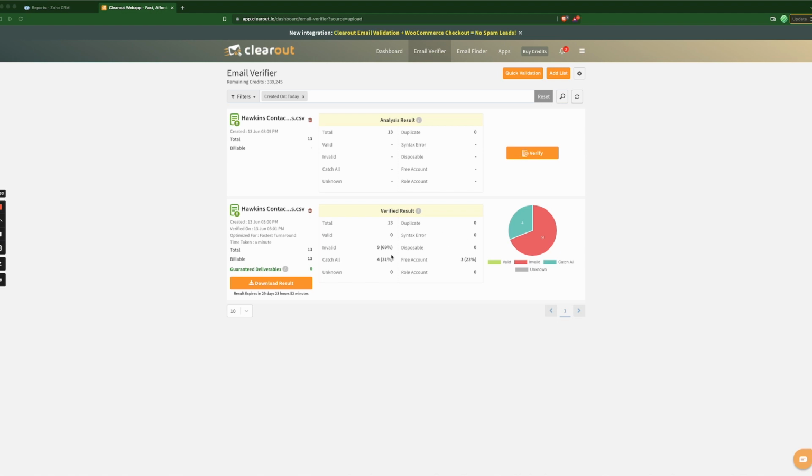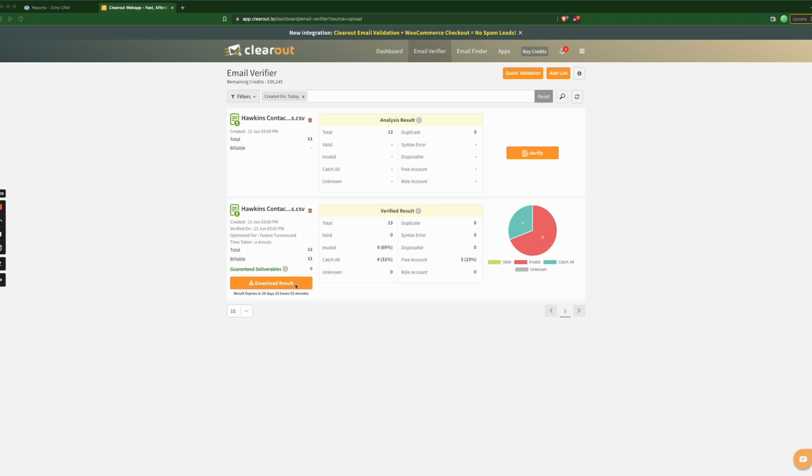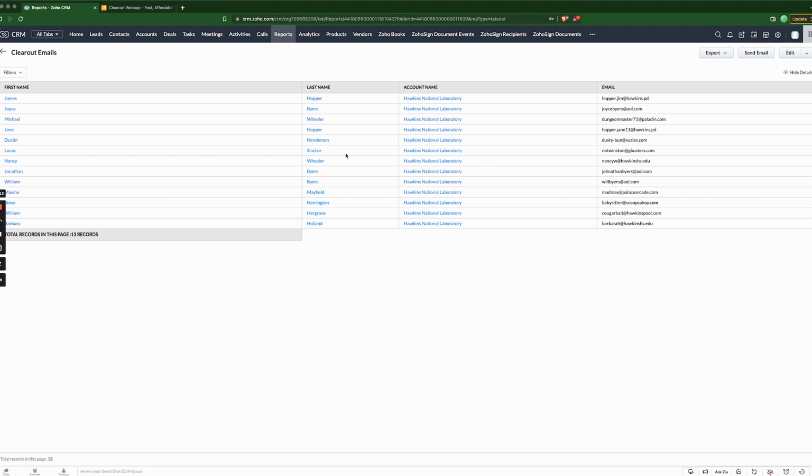Otherwise, once it's done, it's going to give you a report. It's going to give you a quick little pie chart here, and then it's going to say you can download the result, right? So when you download that result, it's going to look pretty much the same as the record you pumped into it, but it's going to have a few extra fields that Clearout has put on there. And those fields are going to be what we use to update our records on the CRM side.